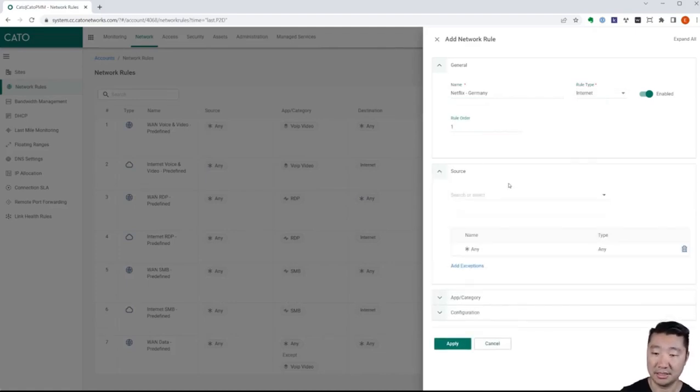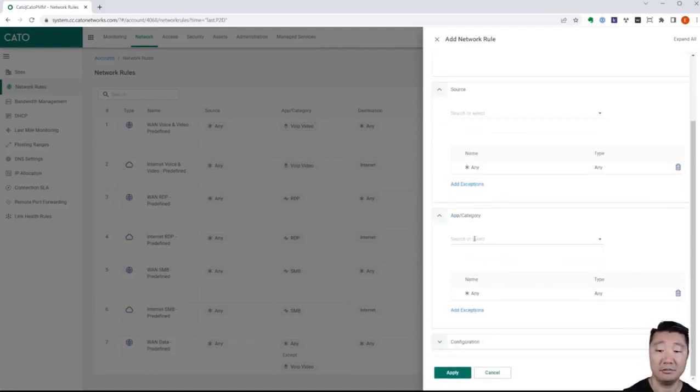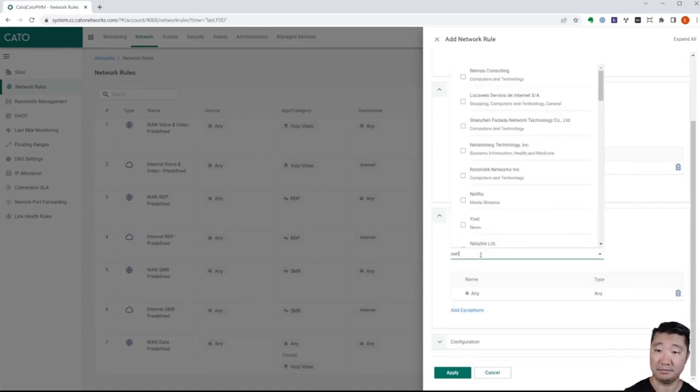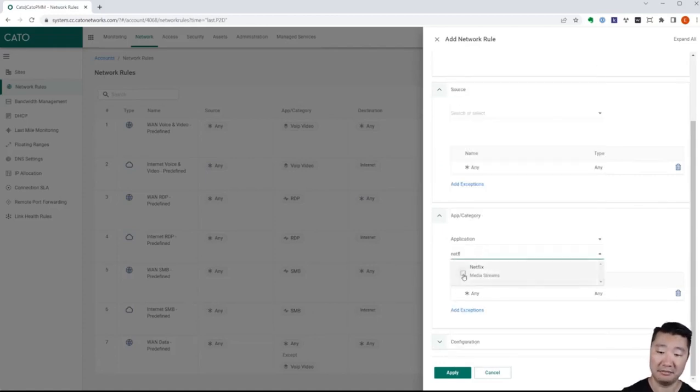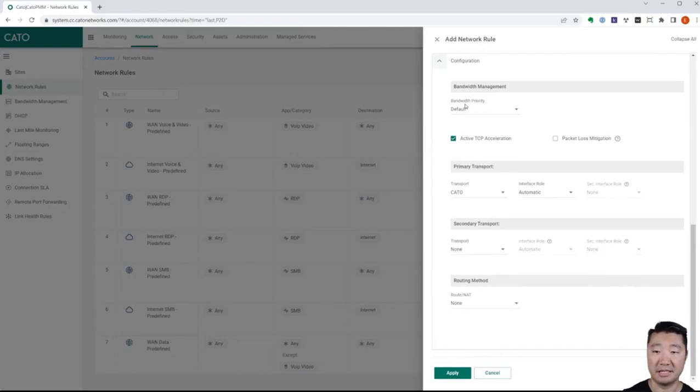For source, we'll leave any, but really you can choose from a variety of contexts when you're creating these policies in the real world to give you really granular control over how you're applying things. For app/category, we'll go ahead and select Application. And we're going to start typing Netflix here until it pops up, and we check the box and it's added to our list. Next, we'll expand configuration, and here's where we can configure that bandwidth priority, right?